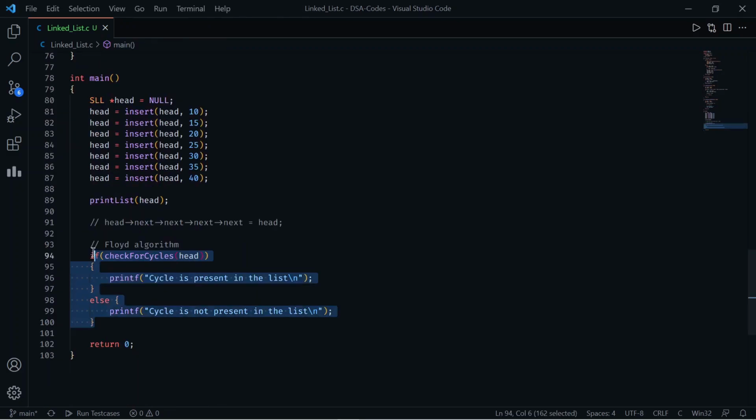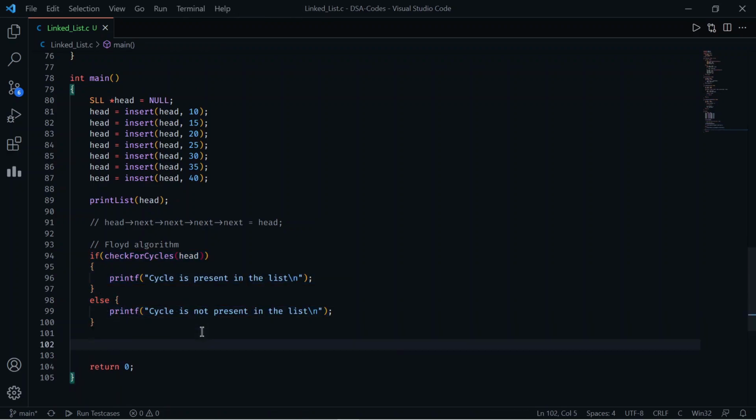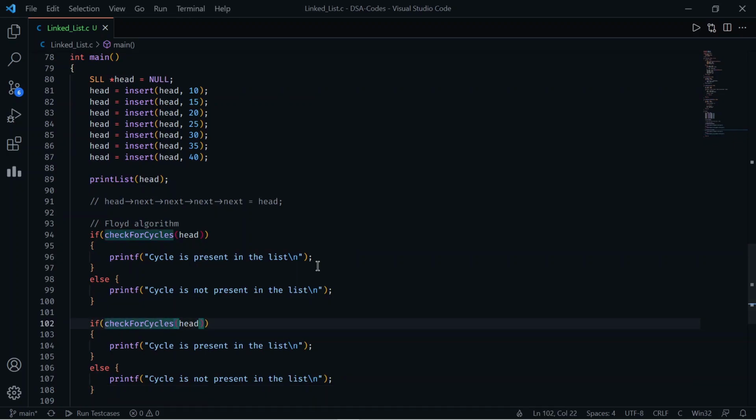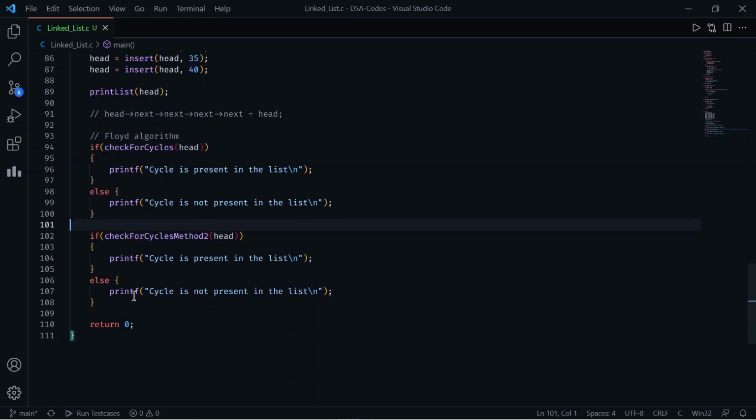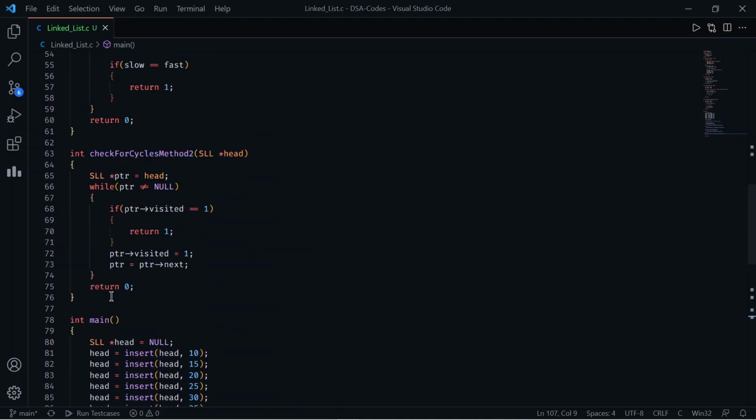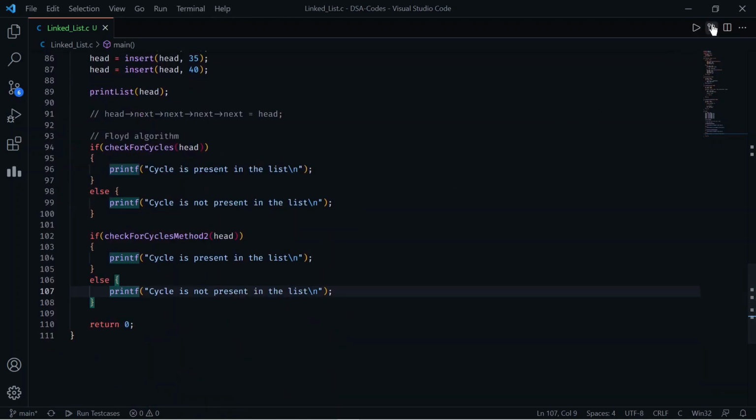We can simply copy paste this, and just change the function name here to method 2. So I have done exactly the same thing here. If this function returns the value 1, then this print statement will be printed, and in the other case this print statement will be printed. So let's run it and check it.